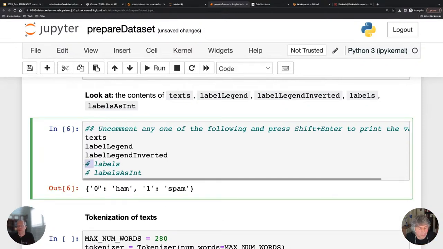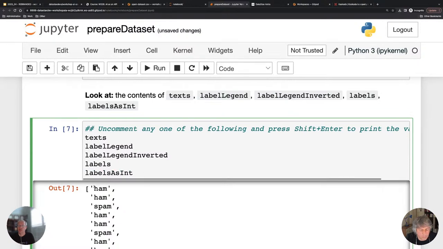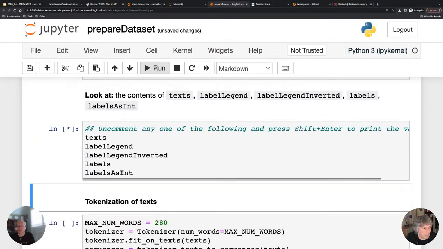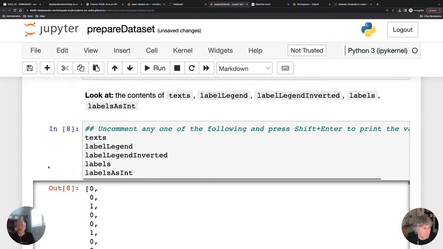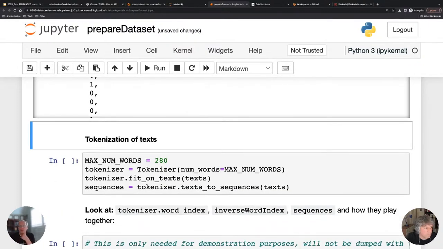You can see it now maps from 0 to ham, from 1 to spam. Labels. So we have text separately from labels, and labels as int, you can expect that we will have the same array, but with zeros and ones, right? Yes. Okay. So you can explore those things separately and make sure that you understand.